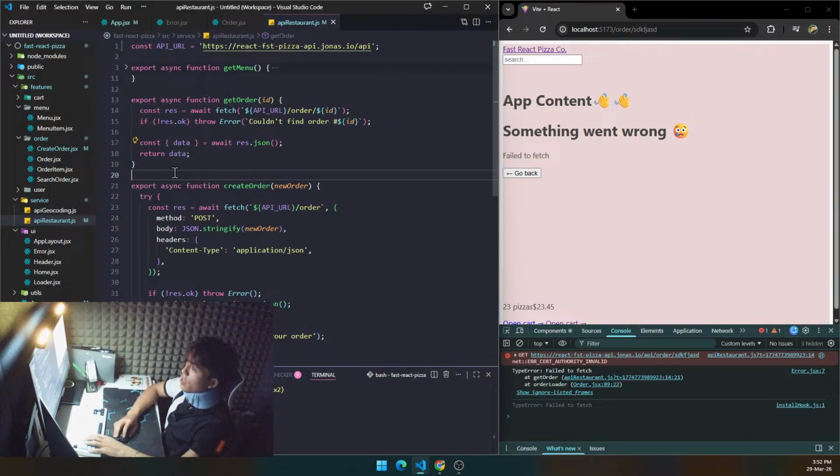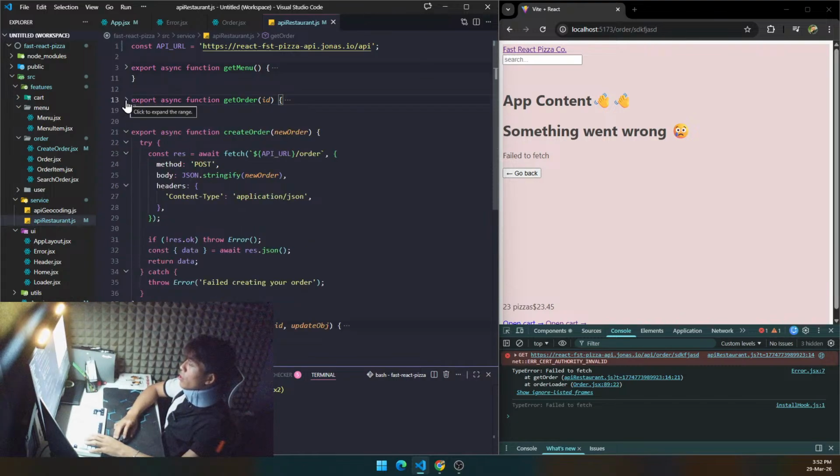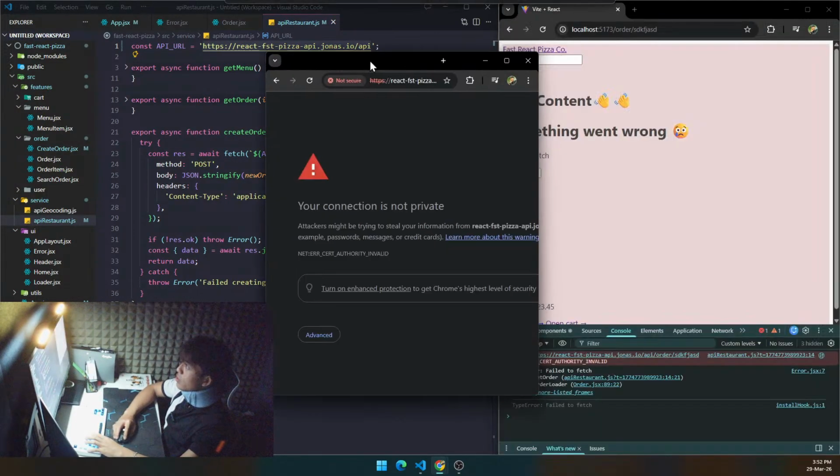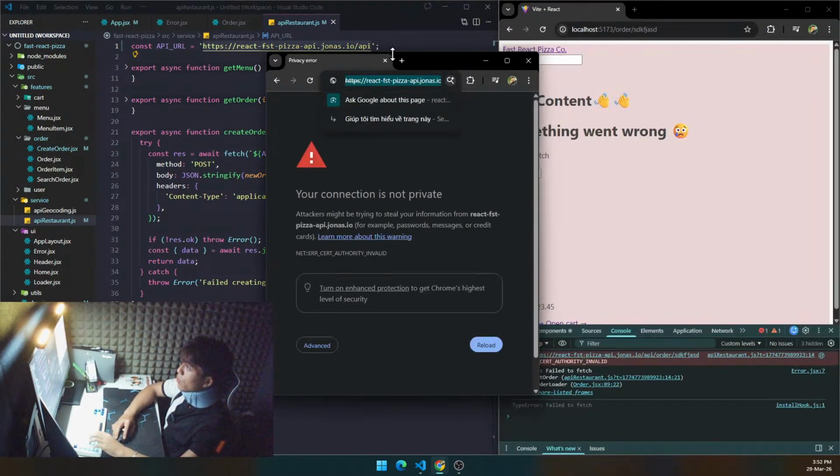Based on the ID, we fetch exactly the order because we have a lot of orders. I'll check for you guys to see what it is. This is the API.